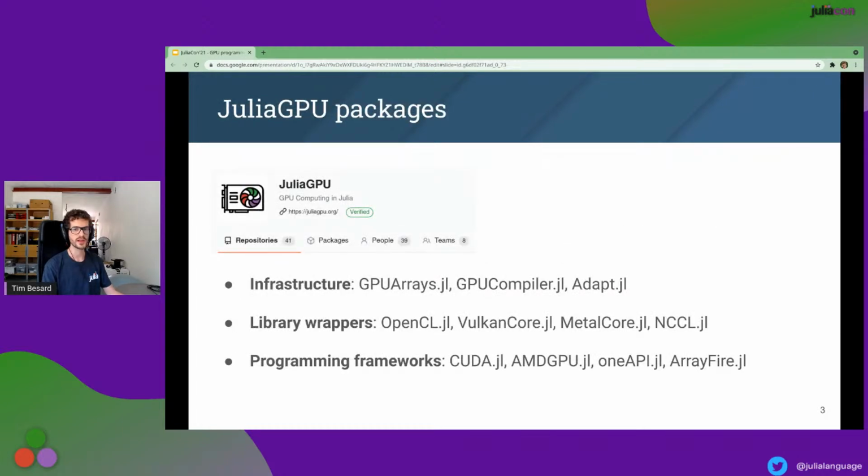First of all, the JuliaGPU organization is the GitHub organization where you will find most of the packages we'll be talking about in this workshop, and most of the packages you can use to program GPUs in Julia. However, there's a bunch of packages in there, 41 last I checked, and not all of them are interesting to you as a user. For example, we have some infrastructural packages like GPUArrays, GPUCompiler, and Adapt.jl, which you shouldn't typically be using. There are some library wrappers that give you low-level access to, for example, OpenCL or Vulkan. But the packages you as a user will mostly be using are the front-end programming frameworks like CUDA.jl, AMDGPU.jl, oneAPI.jl, and also ArrayFire.